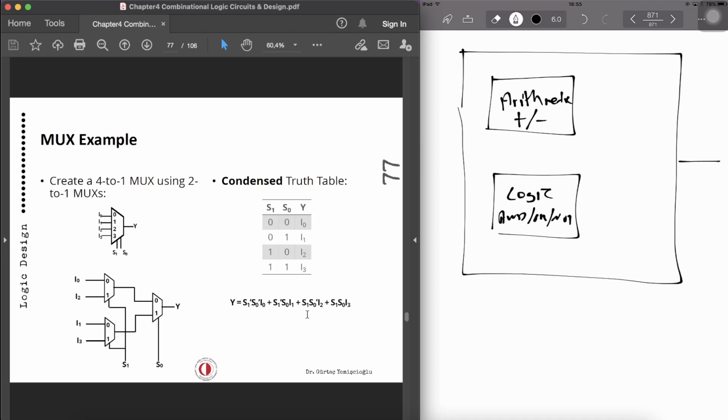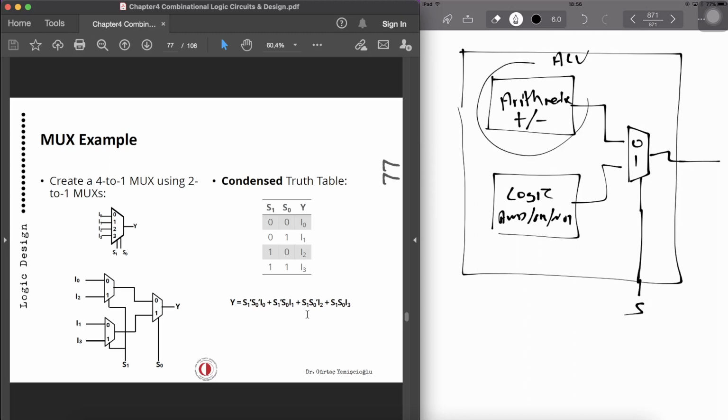Now, you have got one output from the ALU. This is an ALU. Now, you either choose arithmetic operation output or logic operation output. And you just need to use a multiplexer over there, which is coming out as a separate input, as a control input. So when S is 0, that means I want to get an output from the arithmetic unit. When S is 1, I want to get an output from the logic unit. This is a typical application of multiplexers.